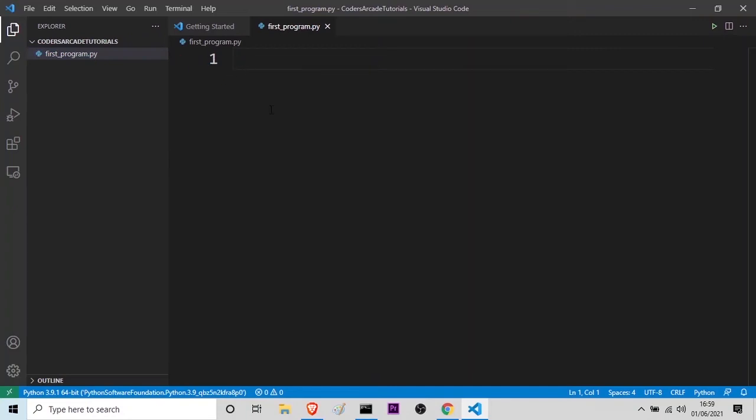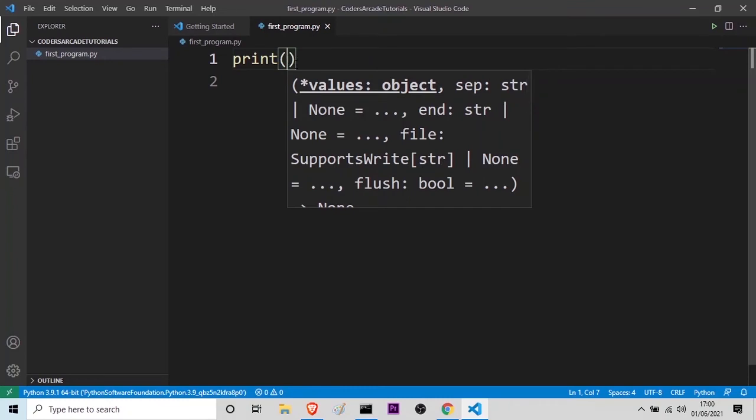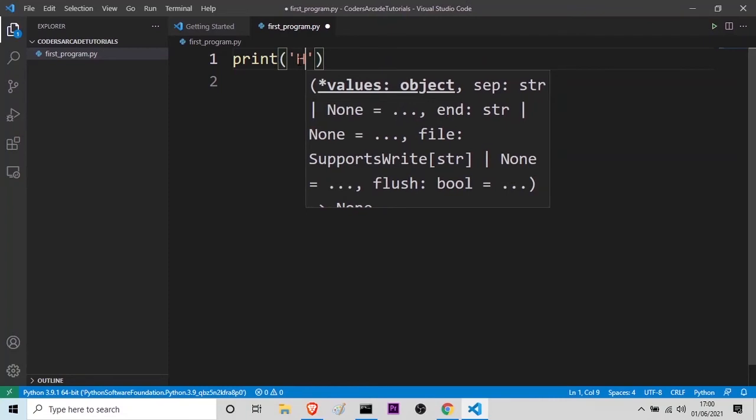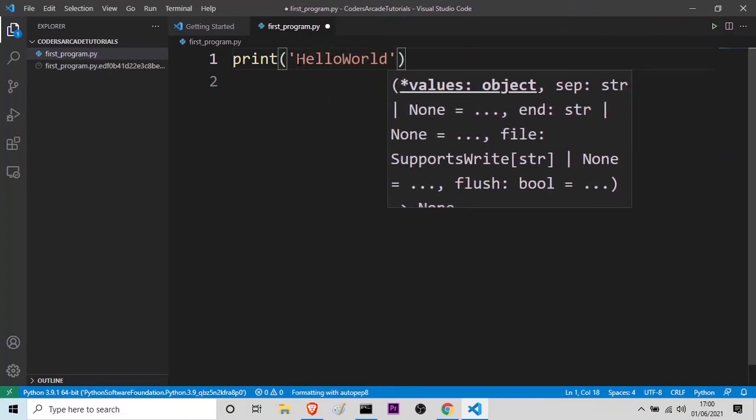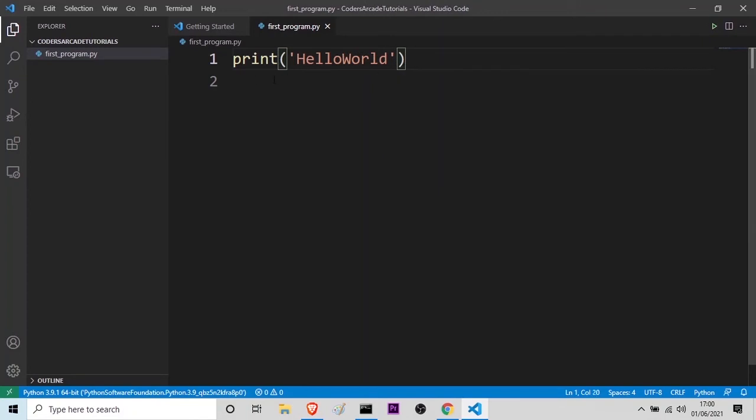Here I will show you by writing a simple program, which will be how to print a string onto the console. For that I will use the print function or the print statement, and inside the parenthesis I will type a string, say hello world. So this is a basic example of how to print a string on the console.